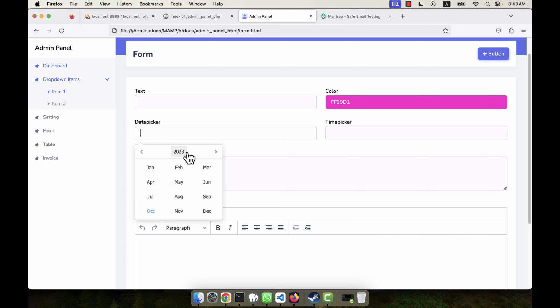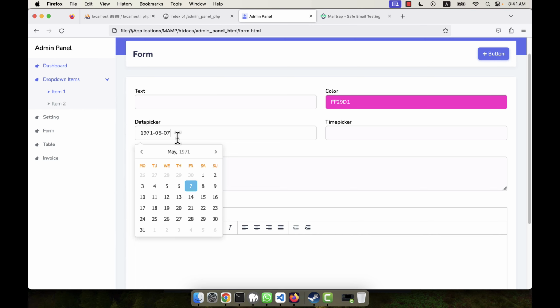If I click here, you will see that in order to change the year, it comes here, and all the months after a particular year come like this. And also if I click here, you will see that I can go back to the previous dates in a very easy and convenient way. Then from there I will just select, and it will come here as a date.